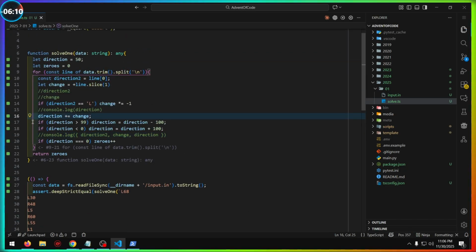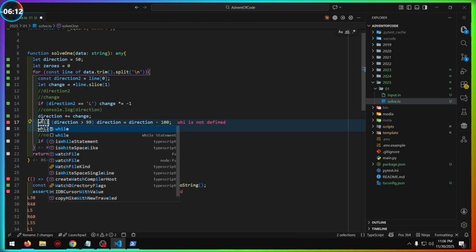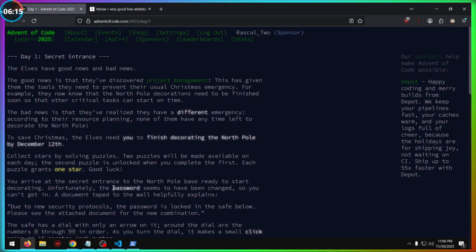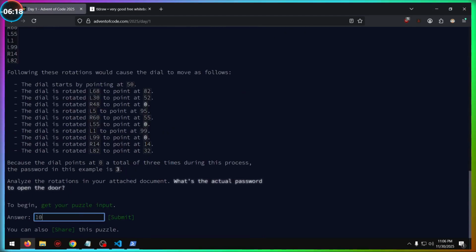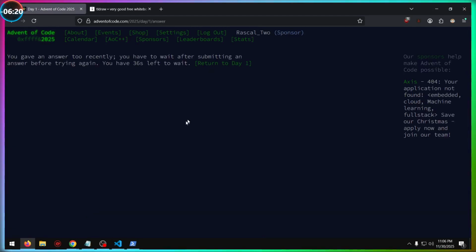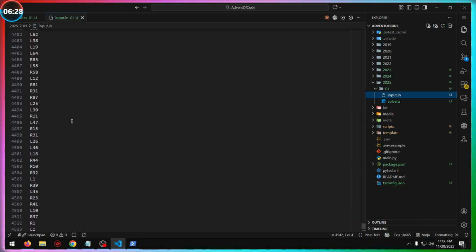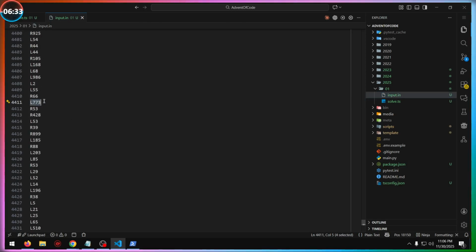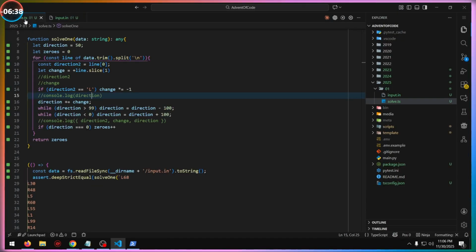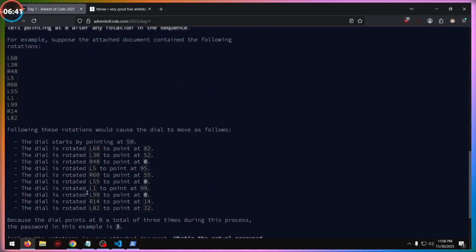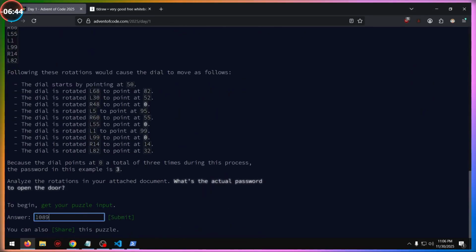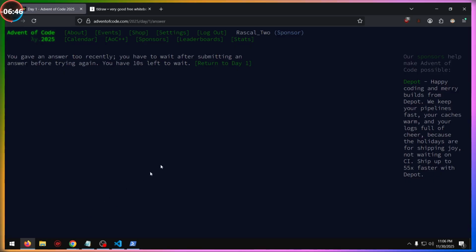So, this can't be an if, this has to be a while. 1089, that'll do it. Assumptions. Oh, okay, I have to wait. But yeah, I was only handling one rolling over of the dial, which didn't handle 733 rotations to the left, for example. That would do it. 1089. I don't think it's been... Has it been that many seconds yet? 10 seconds, okay.